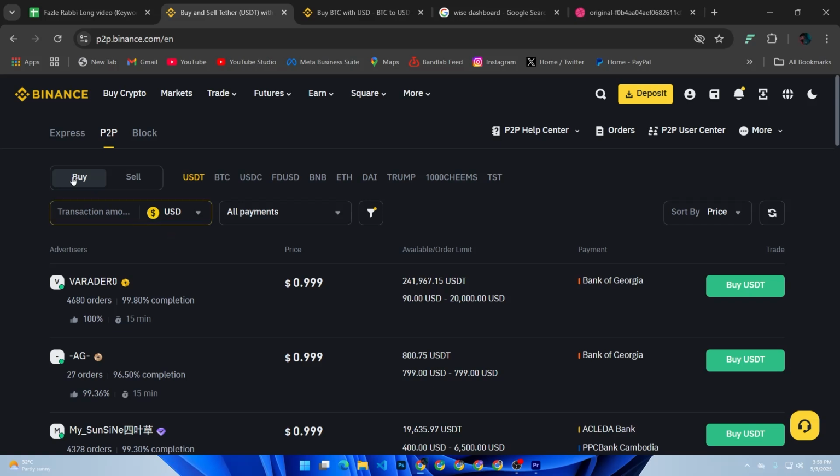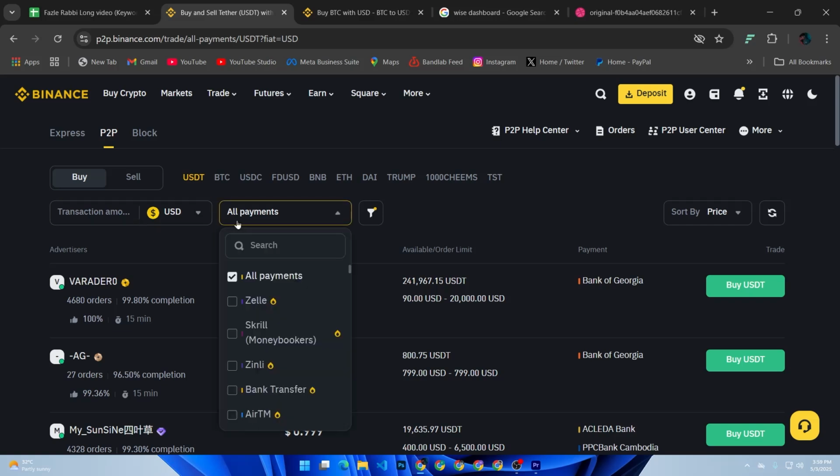Now select Buy from here and choose the crypto you want, like USDT or BTC. Now filter the sellers who accept Wise as a payment method. Go to Payment, All Payments, then search for Wise.